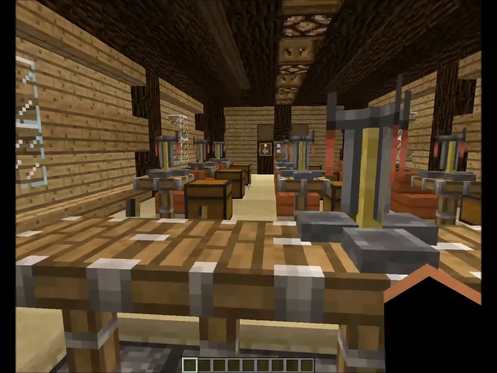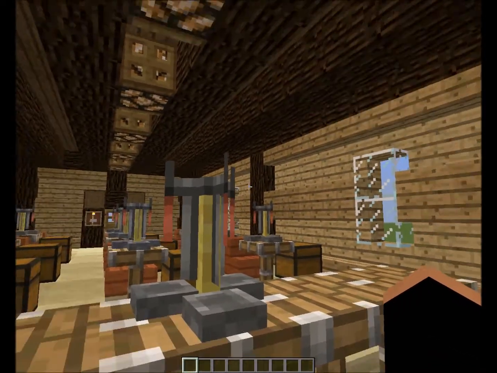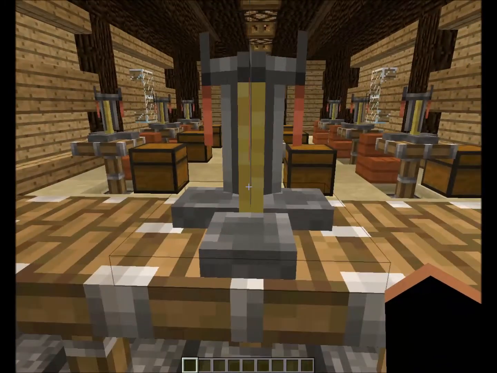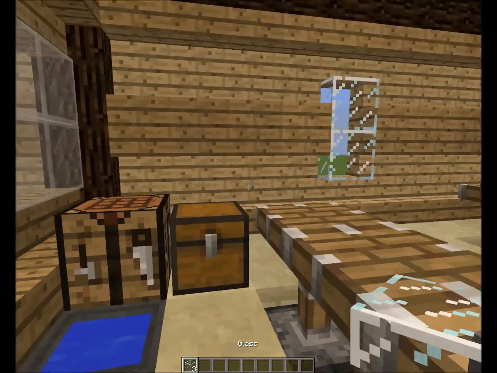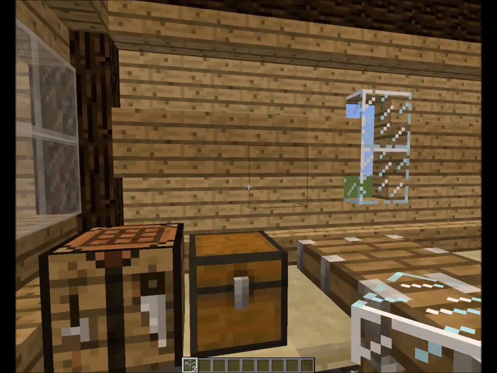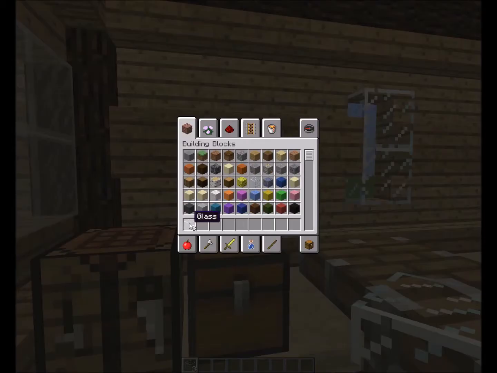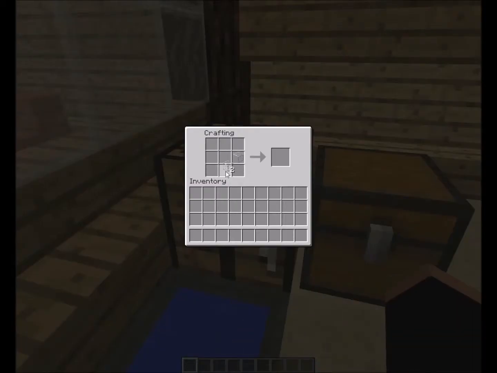Now, once you have your brewing stand, you've got the machine that helps you with your brewing. So, in order to start brewing, you need glass bottles. In order to make glass bottles, you need 3 pieces of glass, not glass panes, but glass. To make glass, you just put sand inside of a furnace and cook it. Then once you got your glass, you just put it in a V shape like an iron bucket, and you get 3 glass bottles from it.